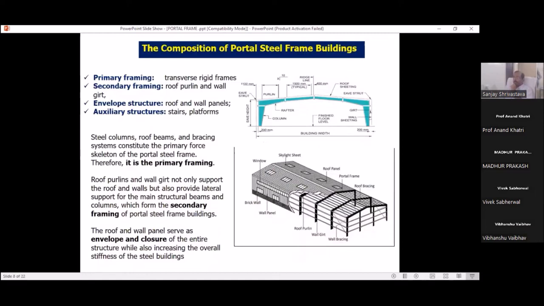Here are the different components of the portal steel building, which you can also call its composition. It is a very typical cross section. If we see, it looks like this. And this is a 3D presentation of the same thing. In the portal steel framing system, there are two or three different parts. We have segregated them like this: one is primary framing, secondary framing, envelope structure, and some auxiliary structure is also there.